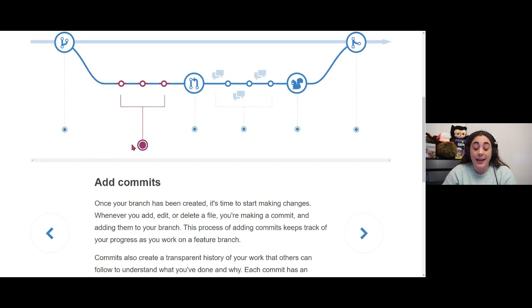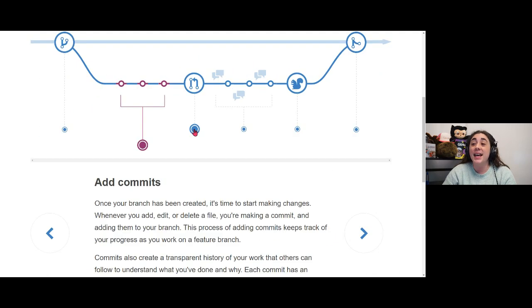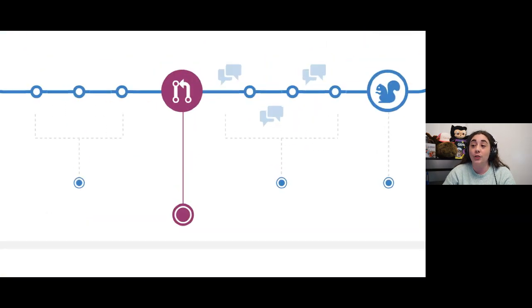The next step is to add commits. This is literally just making changes to the code. So adding code, deleting code, fixing code, whatever it might be. The next step is to open up a pull request.